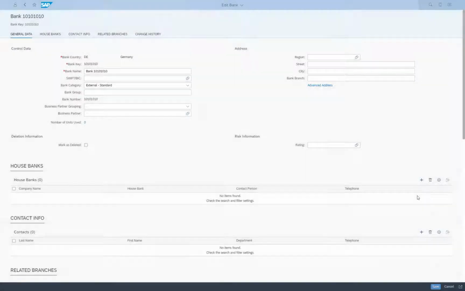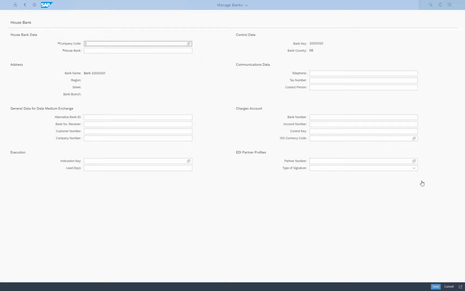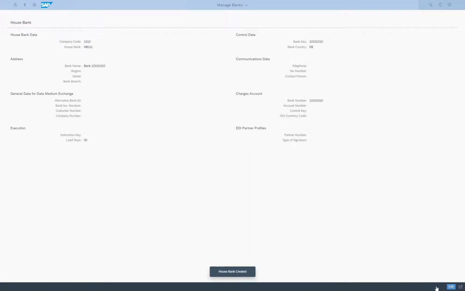I want to continue on to create a house bank. So in the House Bank section, I choose the plus sign to create a house bank under this bank. I enter the company code and the house bank ID. I save, and now I've created my house bank.